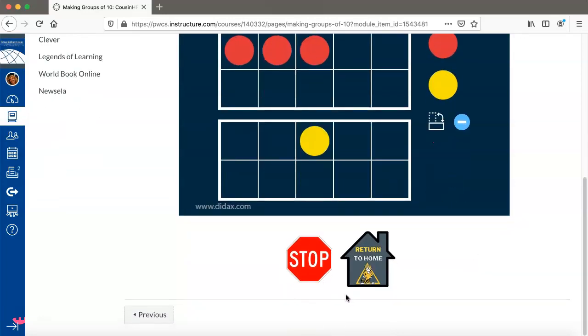And then here at the bottom, I put a stop sign and a return to home. There's no next button. They can't go any further. And I'm kind of thinking that we might make a page that we just call end page that has a big stop sign and a return to home, and that's it on it.